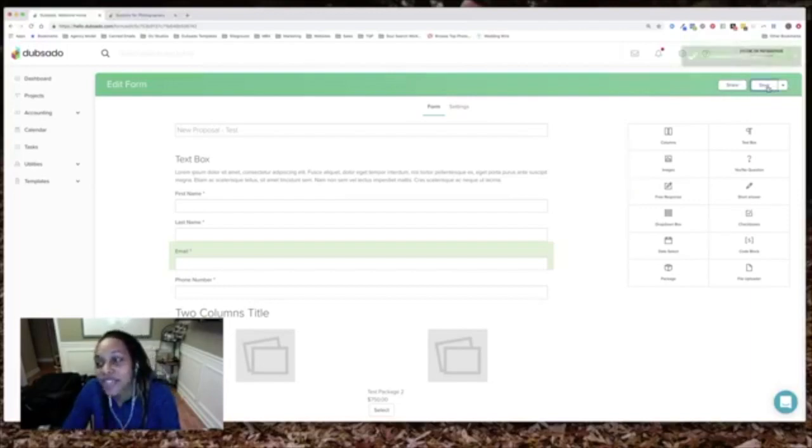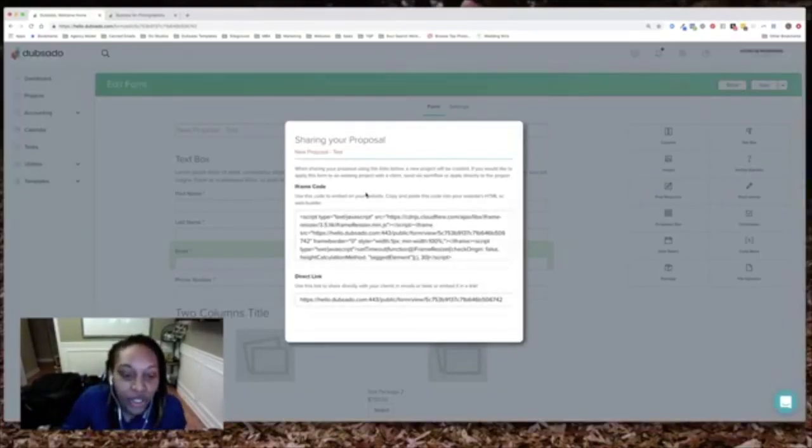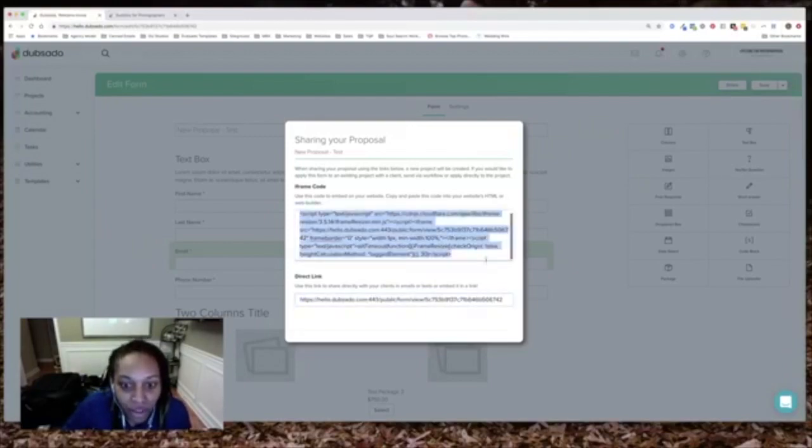All right, so I'm saving that, and then of course when you click share, I didn't show you this on the other one, you can get the direct link, which will send them straight there, or you can use this code to embed on your website.